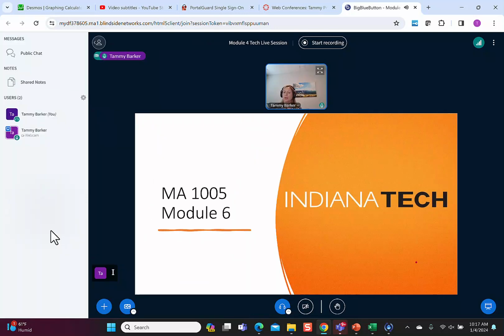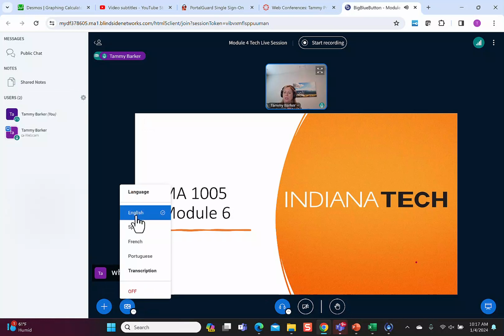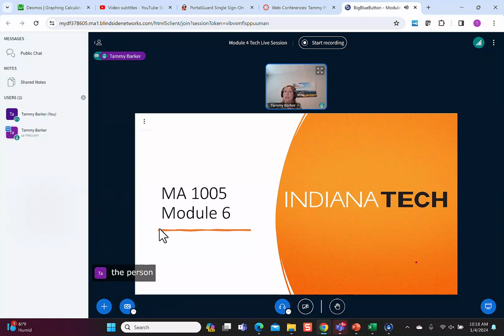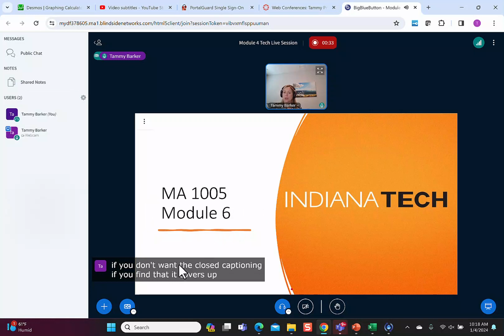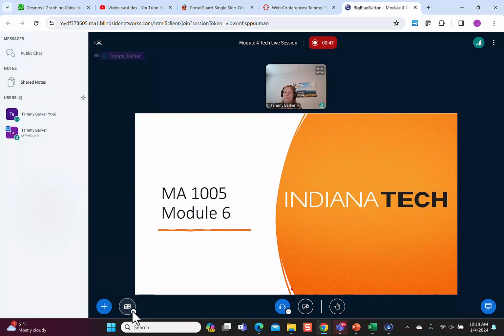I also want to show you that you can use closed captioning in BigBlueButton. So when I came in, I clicked on closed captioning, and then this button at the bottom where it says transcription allows the person speaking to be closed captioned during the talk. If you don't want the closed captioning, if you find that it covers up too much of what's going on the screen for you, you can go back to the closed captioning and turn it off. Notice I did have to make sure this CC has a line through it now, so that it's no longer appearing on your side of the screen, even though I still have it producing on my side of the screen when I'm talking.